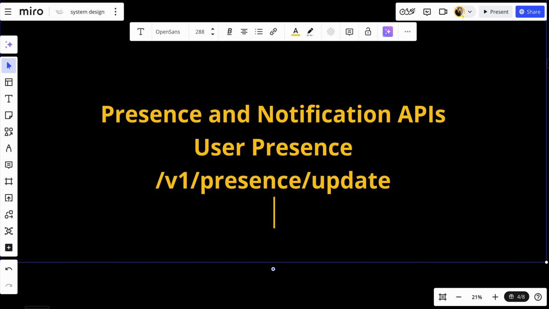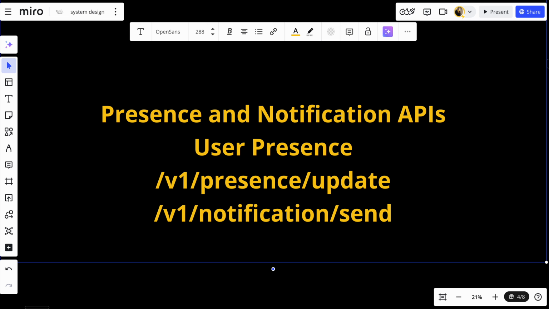An API like, let's say, v1 notification slash send, for example, can interact with third-party services such as Firebase Cloud Messaging to send a push notification, ensuring that the user is alerted even if they are not actively using the app.